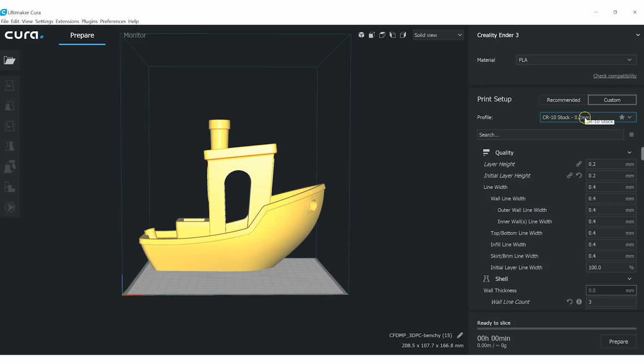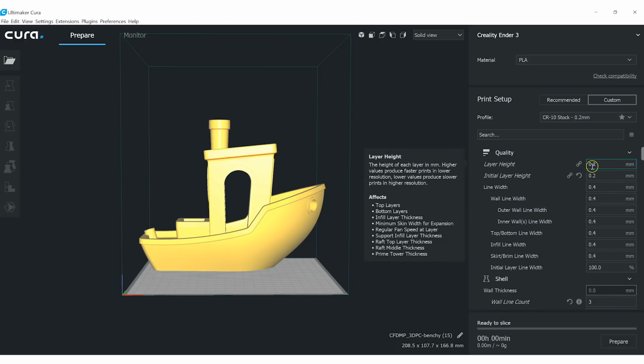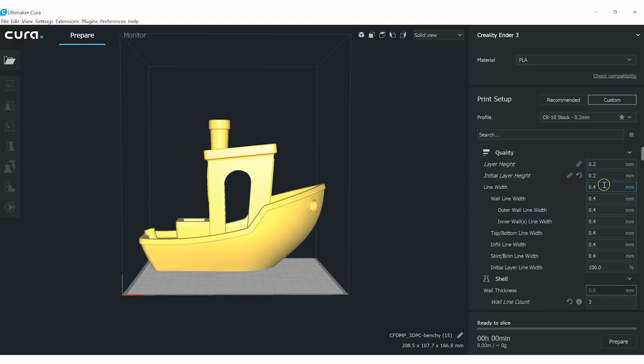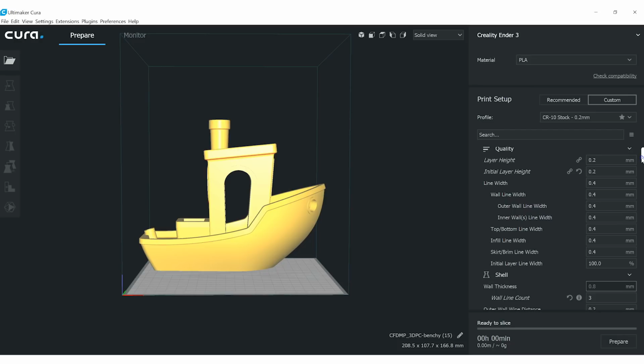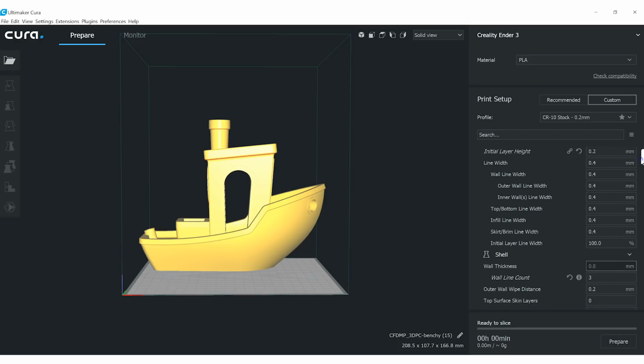I already have a profile that I've configured for a CR10 style Bowden setup, which is what the Ender 3 uses, so this should be a good starting point. We're just doing standard 0.2 millimeter layer height. I'm also doing a 0.2 initial layer. Some people like to beef that up a little bit to give you some better bed adhesion. But the Ender 3 has fantastic bed adhesion with the stock surface.